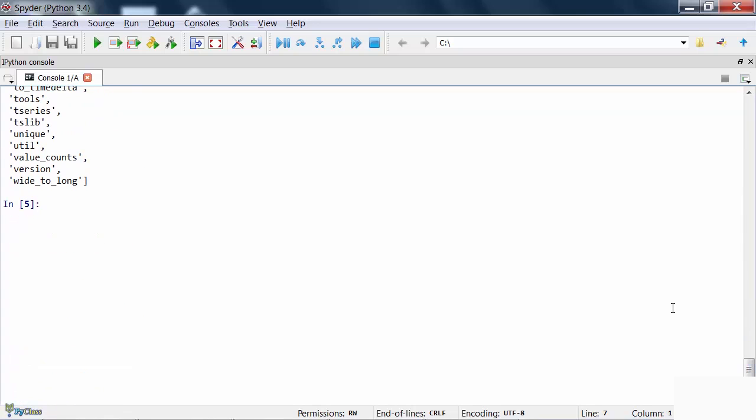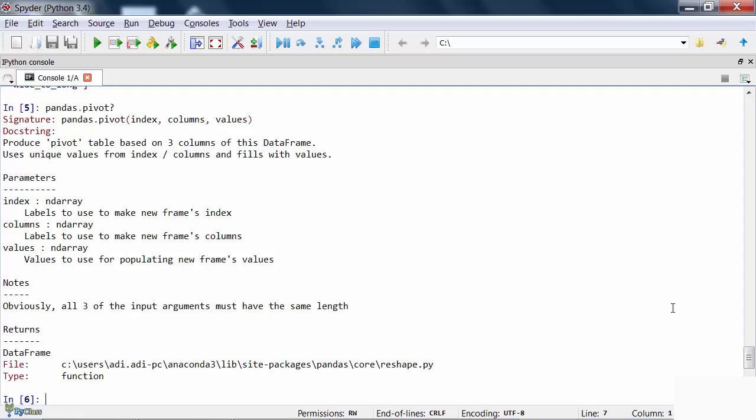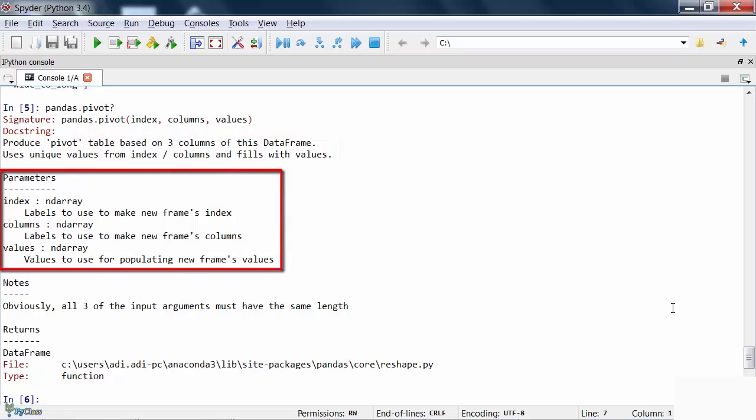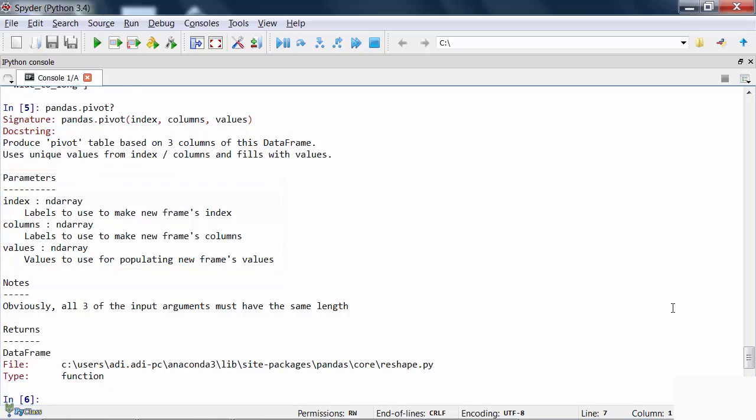For instance, if you want to know what the pivot method is about, you can just go ahead and type in pandas.pivot and a question mark. And here is shown what the pivot method does. It also describes the parameters you input to the method. Similarly, you can explore other methods and functions of the library.